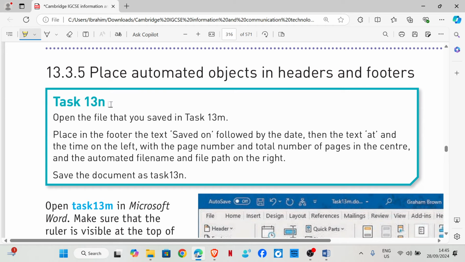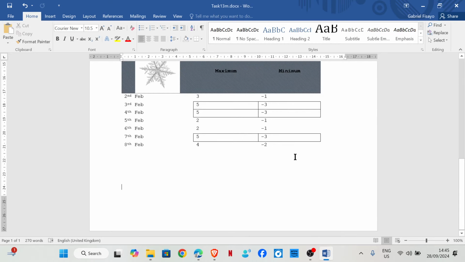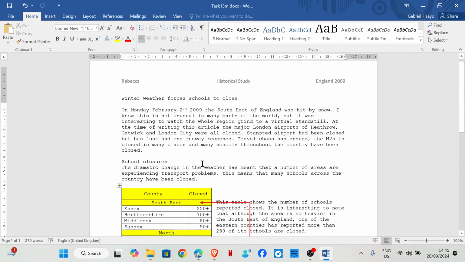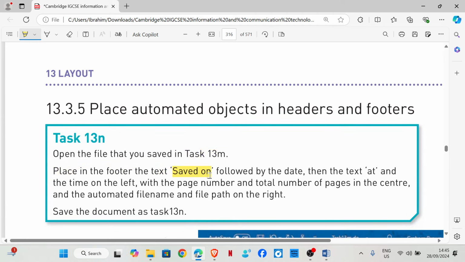Okay, task 13N. So we're going to be looking at how we can place automated objects. Automated objects can be date, time, in the header and footers. So open the file that you saved in task 13M. Okay, this is it.